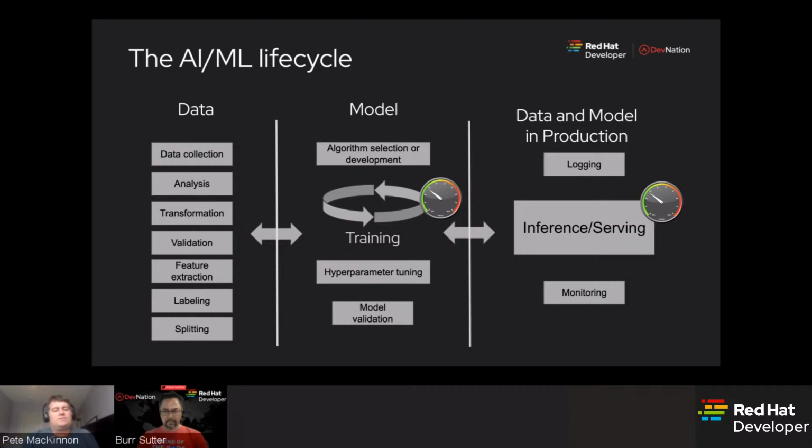And there's been various depictions of this. I've tried to make it a little simpler. So on the left, we have the activities that involve the data itself. So collection, analysis, transformation, validation, feature extraction and labeling, which Joanna talked about previously. And of course, splitting for testing and training data sets. So that's the data side. In the middle, we have this activity that is around the model development. So a selection of an algorithm or maybe the development of a new algorithm.